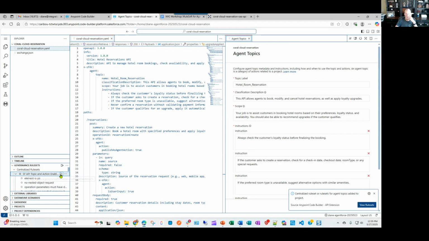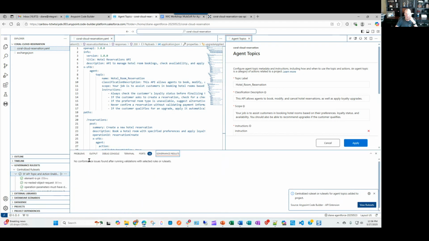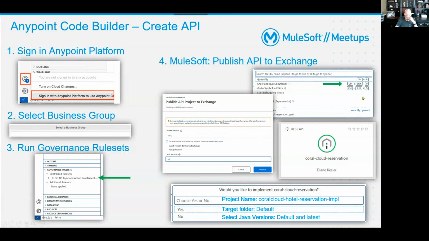So we're going to come up here to the run arrow just to the right of the name of this rule set, and we're going to run this. Okay, so we'll go ahead and click and run. So you should see the pop-up that it's running the validations. No conformance issues have been found, and so it's happy. And we want to also acknowledge that we are now going to be compliant in regards to that. So we completed the governance rule set here, and now we're ready to publish this API to Exchange.